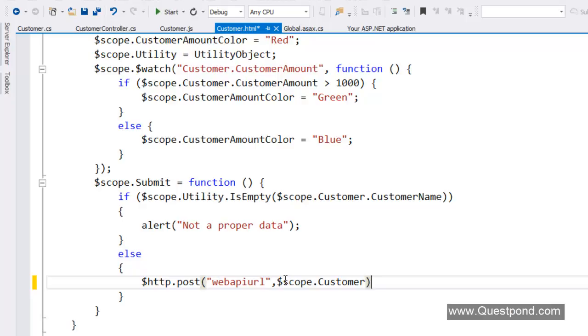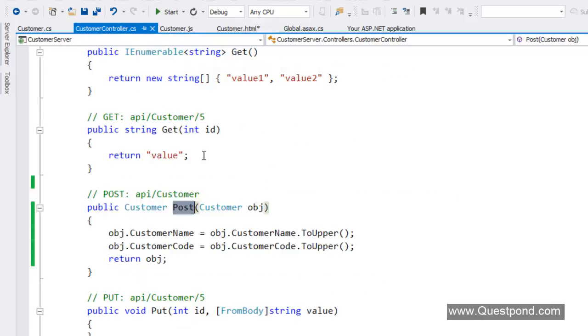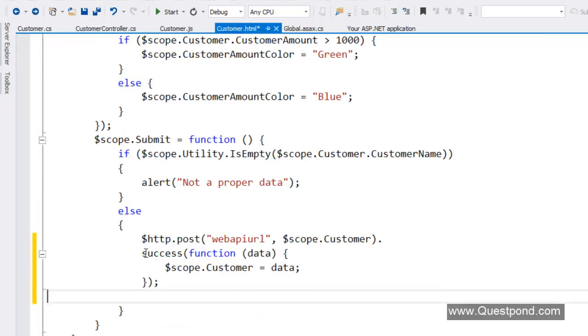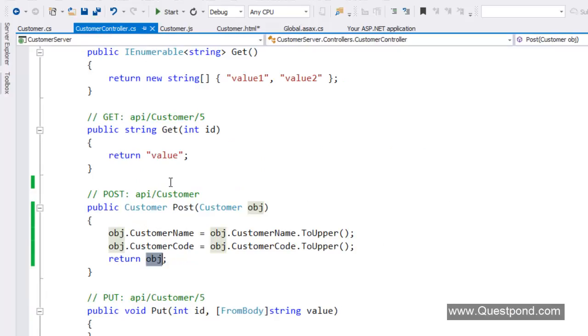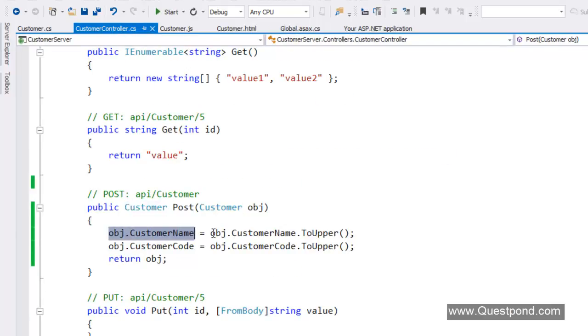And if everything is successful from the server side, remember, from the server side, when everything is successful, we are returning the customer object. So what I'm saying here is that if everything is successful, then please fire this success function, and in that success function set whatever is coming from the server side to the client. You can see here now, from the server side we are getting the customer object, and the same customer object I am setting to the customer object of JavaScript. So automatically the data will get mapped, right? So what will happen? I should actually see that my customer name becomes capital, right?